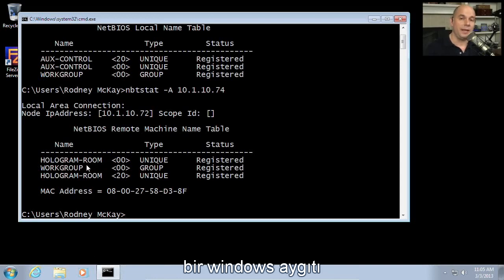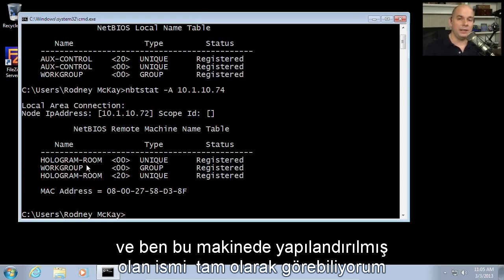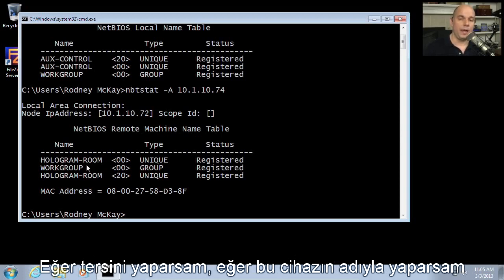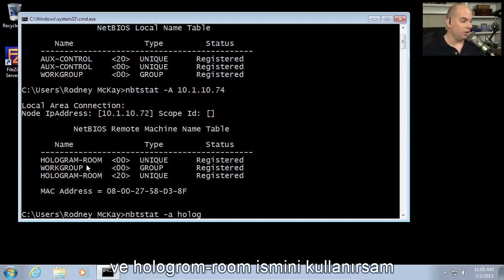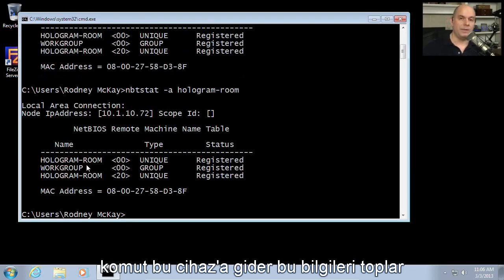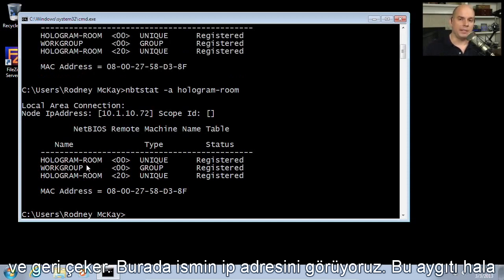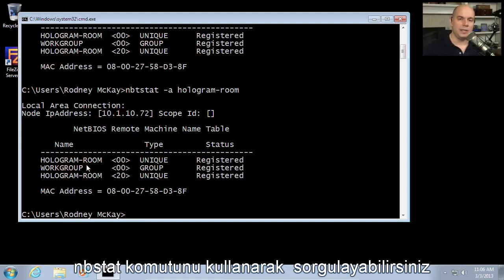It's configured to communicate to me, and I can see exactly the name that's configured on that machine. If we had the reverse, if we had the name of that device, we could perform an Nbtstat and do a lowercase a instead of an uppercase A and use hologram-room, the name of the device itself, and it would effectively go out to that device, gather that information, and pull it back. So whether you've got the IP address or the name, you can still query that device using the Nbtstat command.